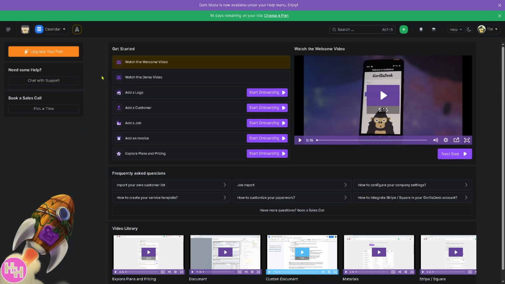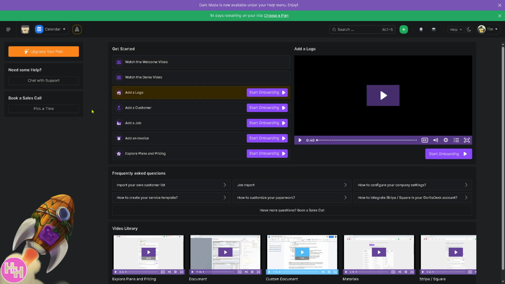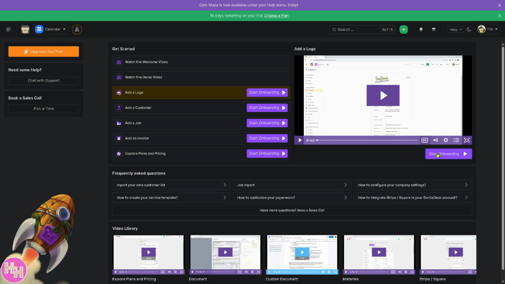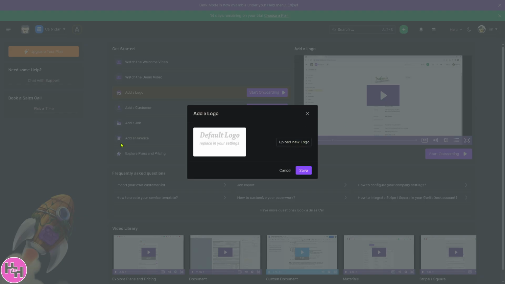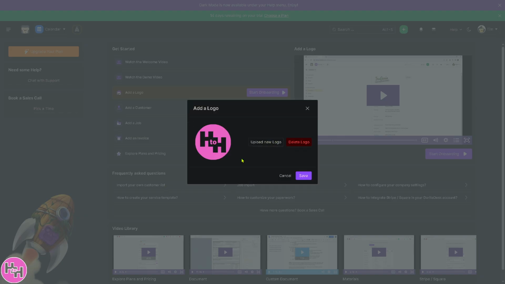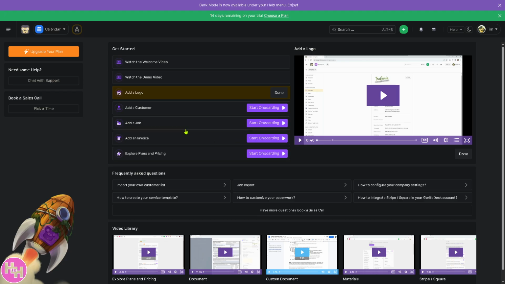So you would notice that once you are on GorillaDesk, you have a comprehensive field service management software that could help you streamline operations for your pest control business. How? You see, let's try to mess with the settings for now. Let's add a logo right here. Okay, so you need to watch all these and add a logo. Let's do that. So this is going to be our logo, and click on save. Right, so we have a logo.